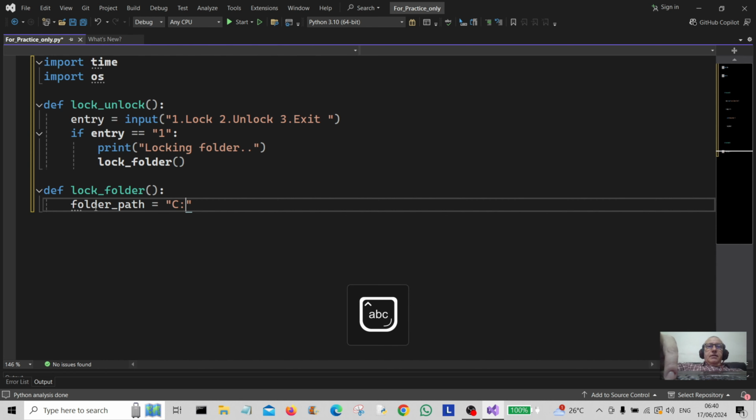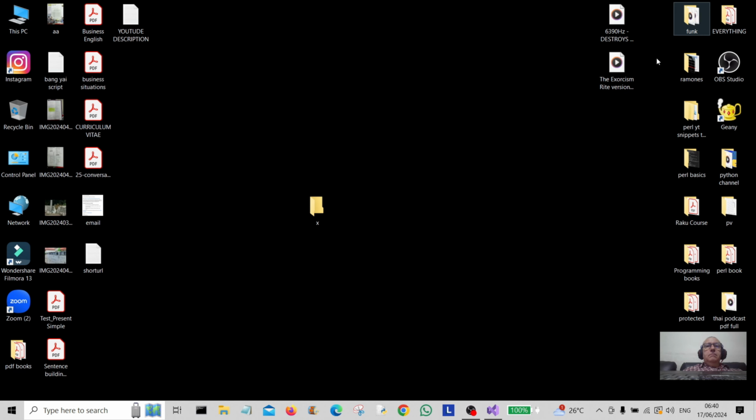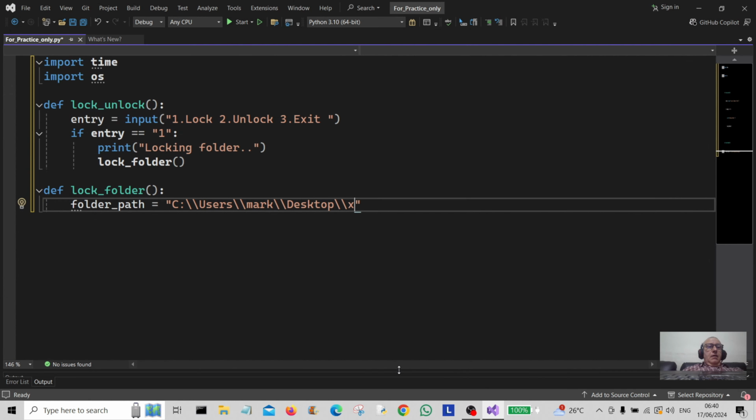And my folder path to this is C, Users, mark, desktop, and X. Yep, X it is. Okay, so that's the path to my folder. It won't be the path to your folder. So what you need to do, you need to create a folder on your desktop and get your own unique desktop path.